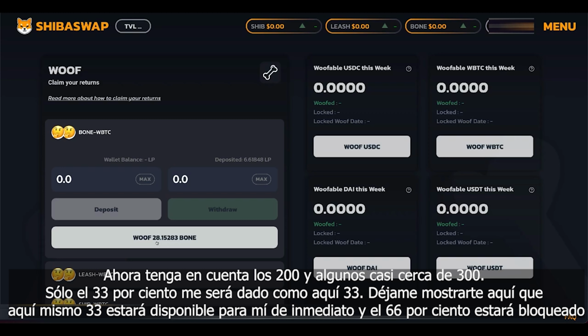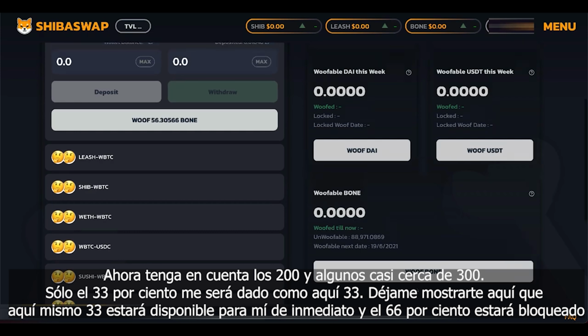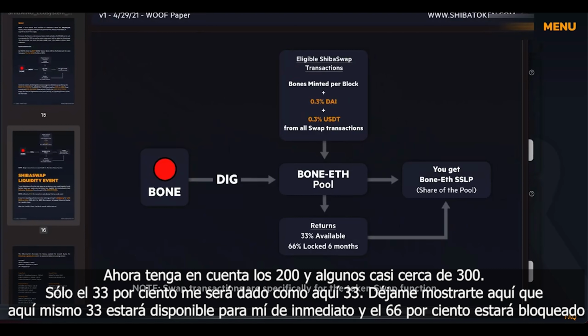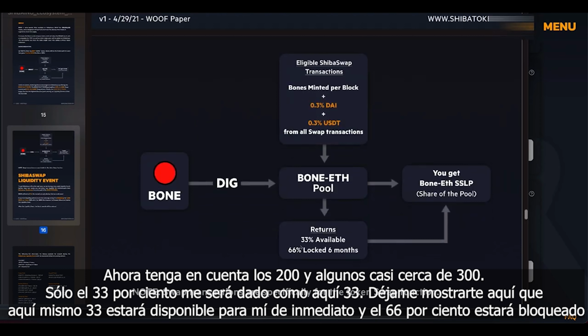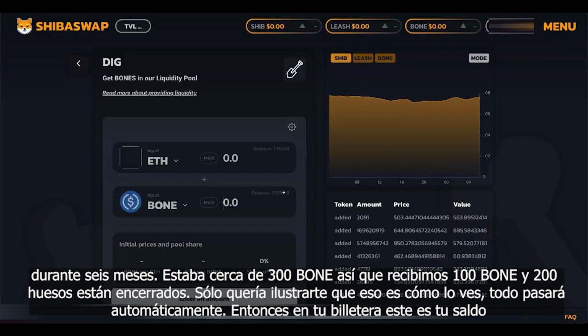Now keep in mind, out of the 200 and some, almost close to 300, only 33% will be given to me, like right here. Let me show you here. You see right here, 33% will be available to me right away, and 66% will be locked for 6 months. It was close to 300 bones. So we received 100 bones, and 200 bones are locked away. So I just wanted to illustrate that's how you see it.